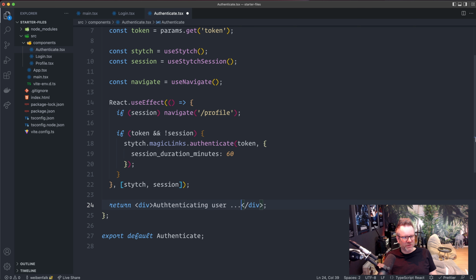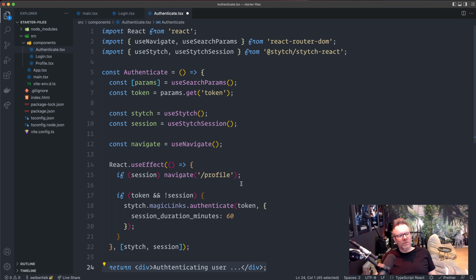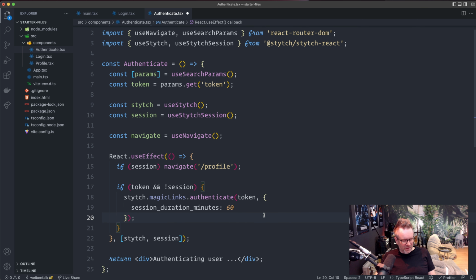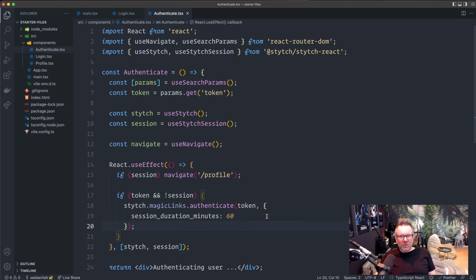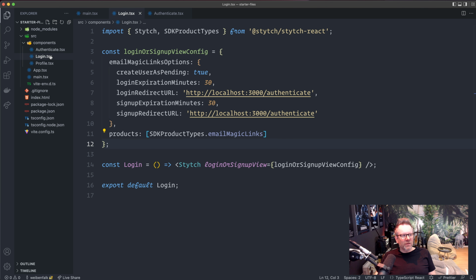So this one will be shown as long as we don't have a session. So it's kind of a loading state or something while we wait, or authenticating user like that. All right, so this is everything we need for the authenticate. And we're actually also going to create something here. The login, we already finished this one. We have the login screen.